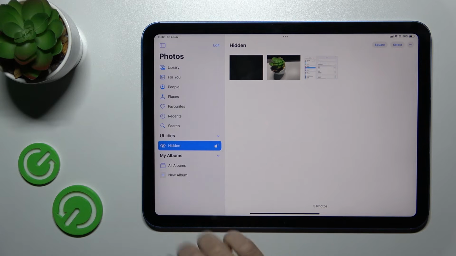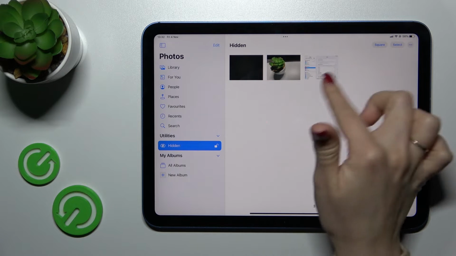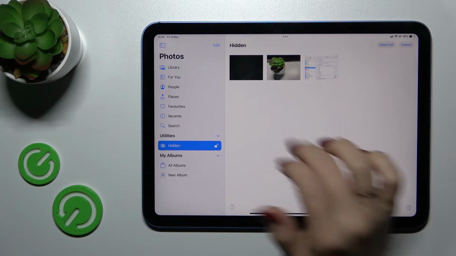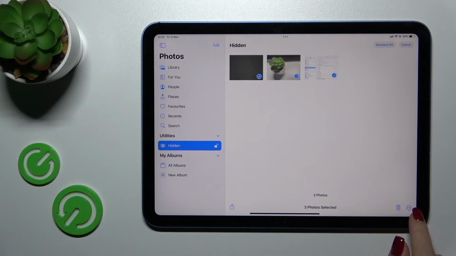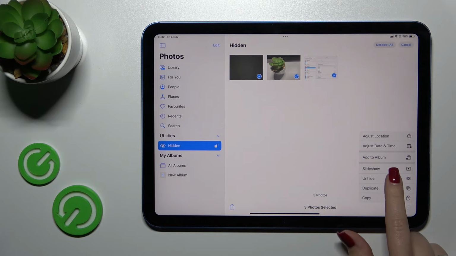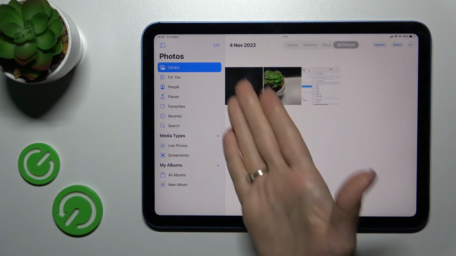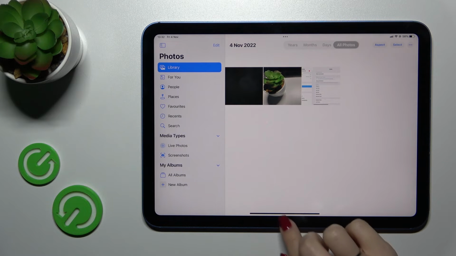Now we just unlocked this hidden album, and we can see that we have three hidden photos here. Just to unhide them, click to select and then click the bottom right corner and tap to unhide. After that, let's go back to the library and we can see our unhidden photos there.